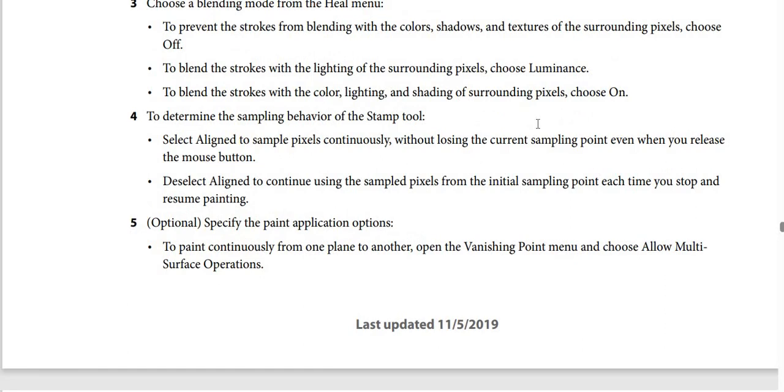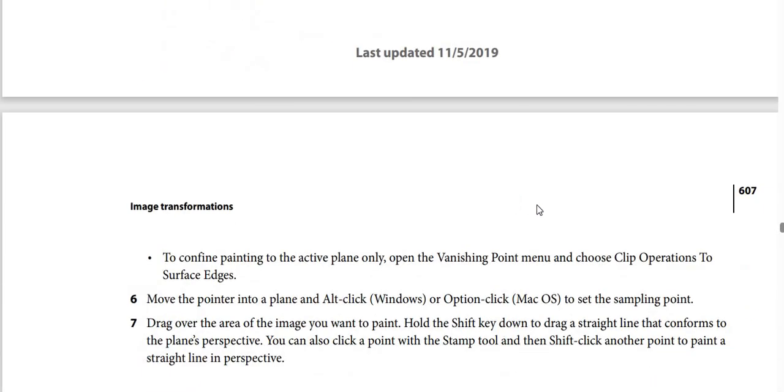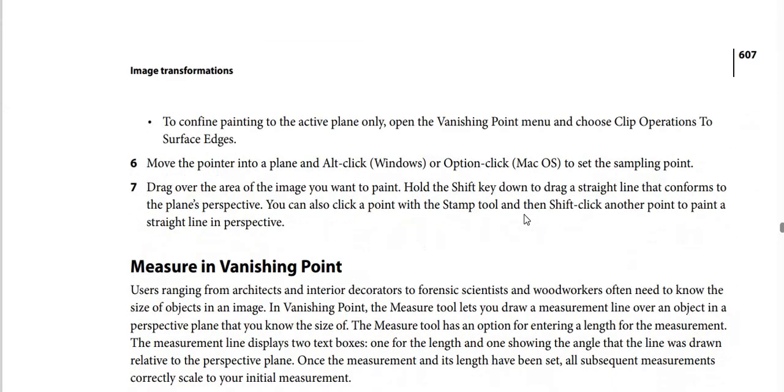Step number 5. Optional. Specify the paint application options to paint continuously from one plane to another. Open the Vanishing Point menu and choose Allow multi-surface operations. And to confine painting to the active plane only, open the Vanishing Point menu and choose Clip operations to surface edges.